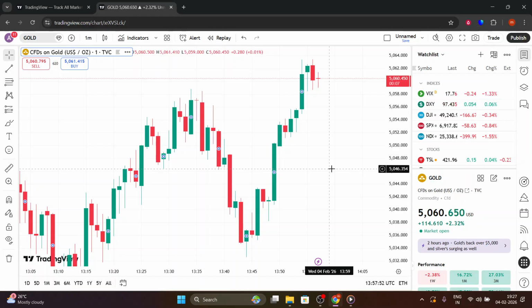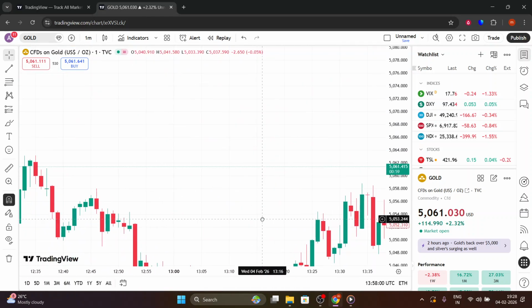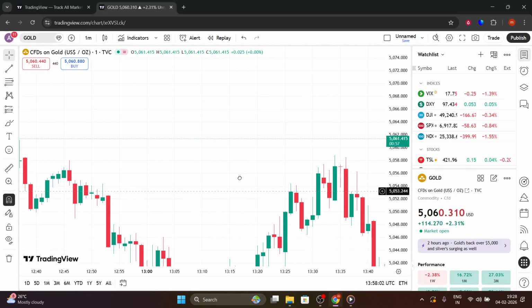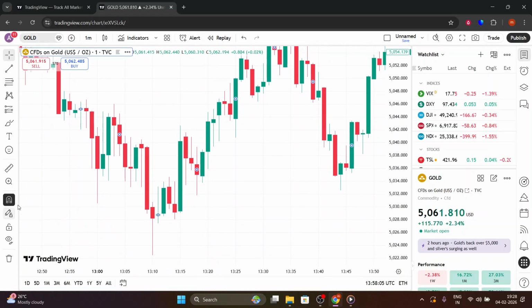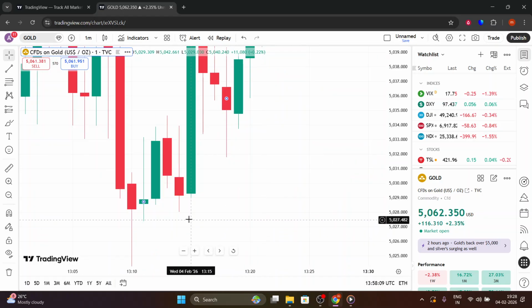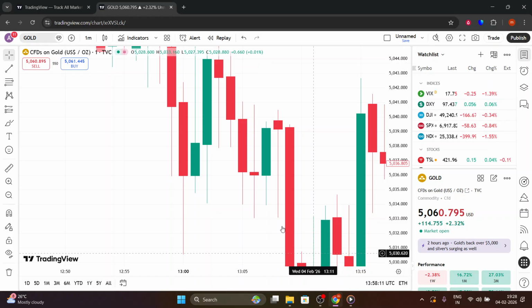You can also use the zoom tool for a targeted view. Select the magnifying option in the toolbar, then click and drag a box over the exact area you want to inspect. When you release, TradingView zooms directly into that selection. This method is ideal when you need a clean, defined zoom on a specific price swing or pattern.